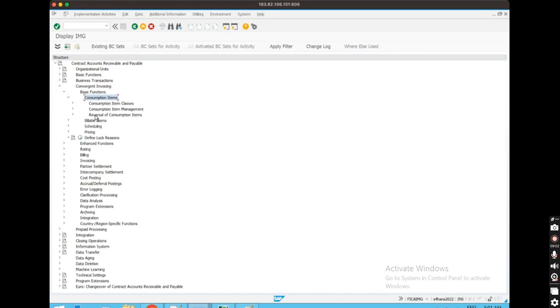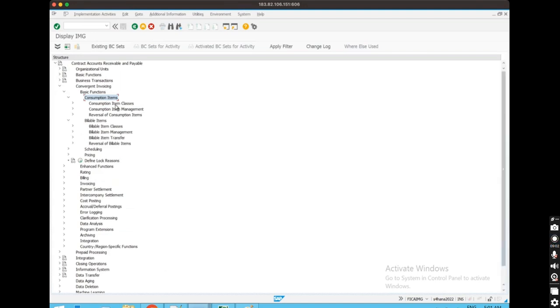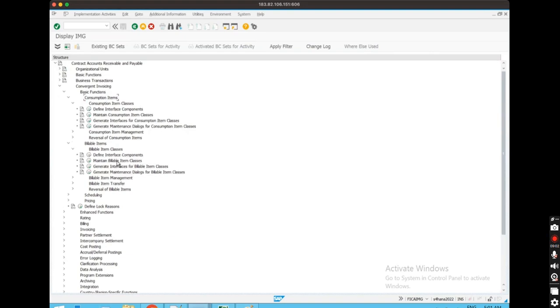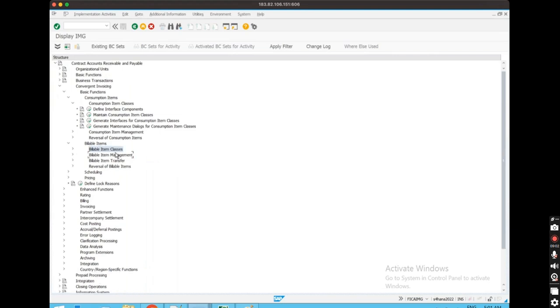Similar to billable items, we have a consumption item class, billable item class, consumption item management, billable item management. So similar to the billable items, we have consumption items also. Let's open the consumption item class. See, interface components exist here and here, for billable item class and consumption item class. Generate interfaces, everything is the same. So it follows a similar set of configurations.